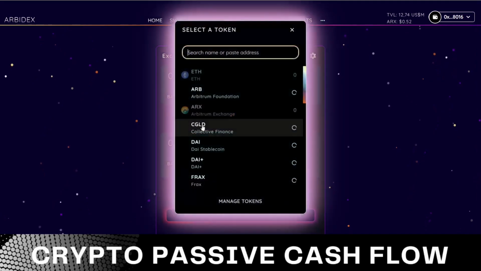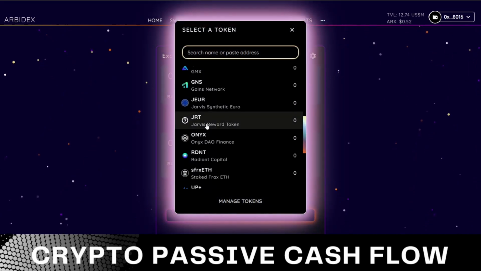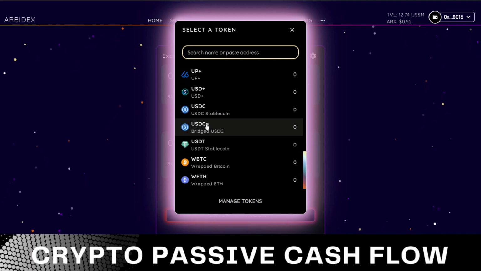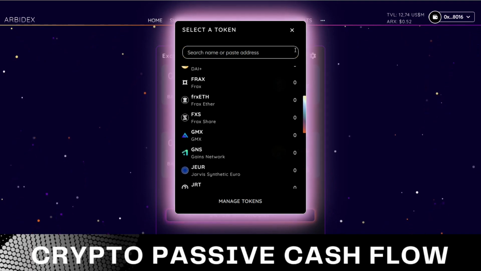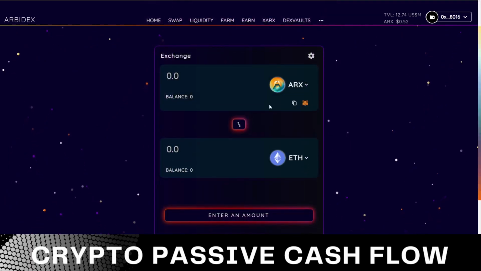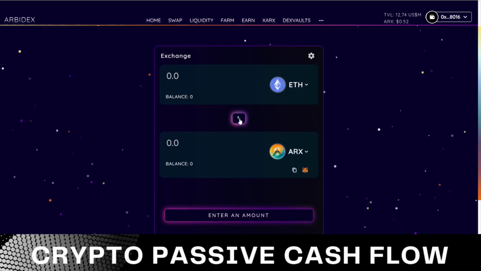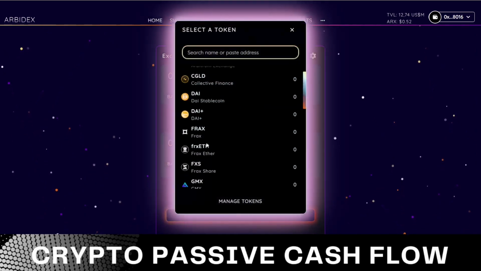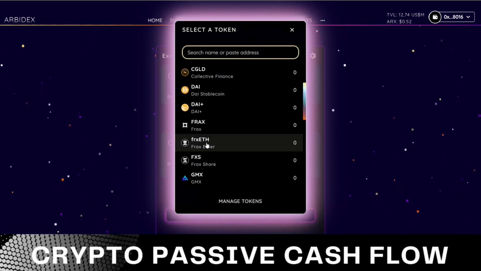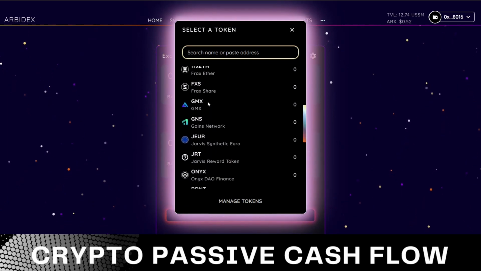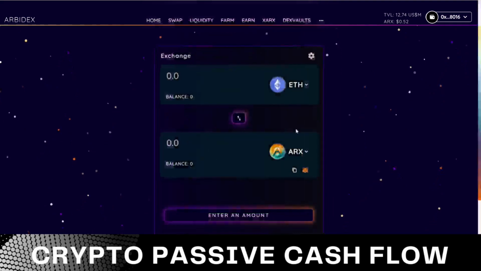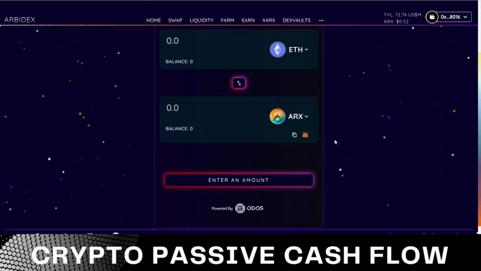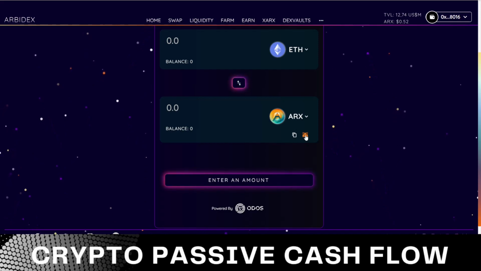You have a lot of different tokens and blue chips that you can swap for and against. You can choose the arrow if you want to switch over. And if you don't have a token in your MetaMask or wallet, you can just press this little one. Then you will be able to add it to your wallet.